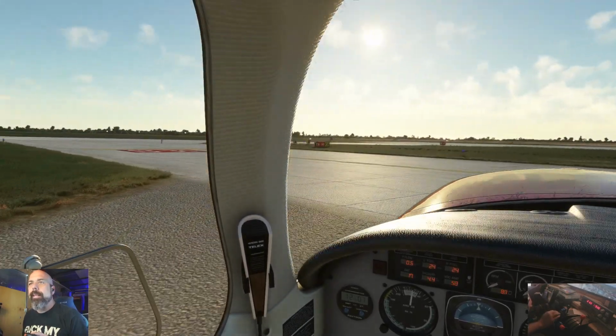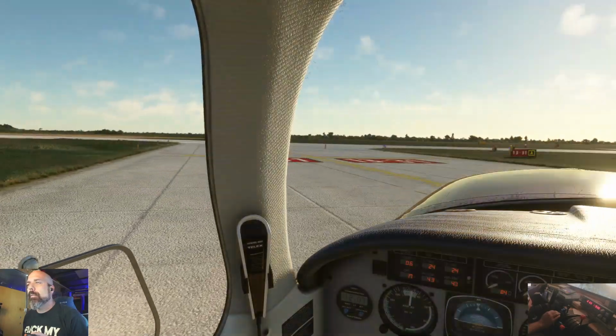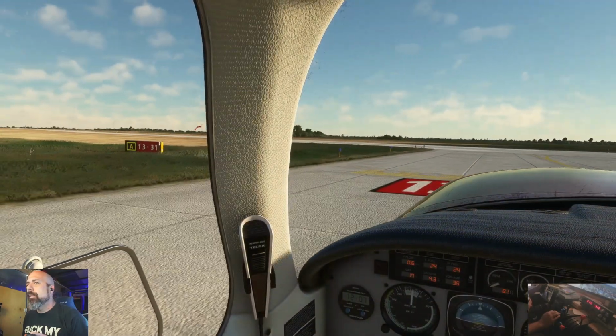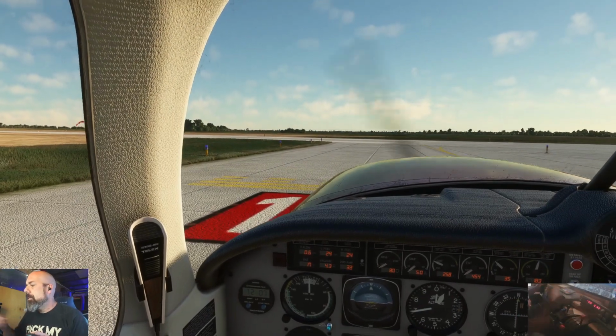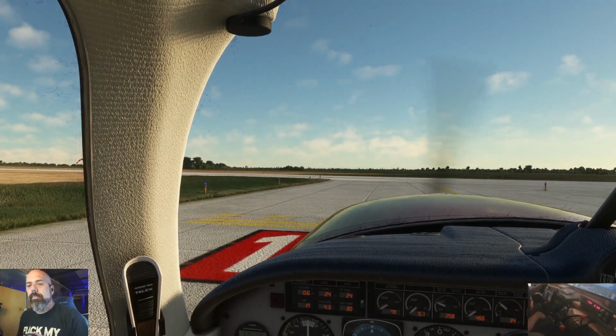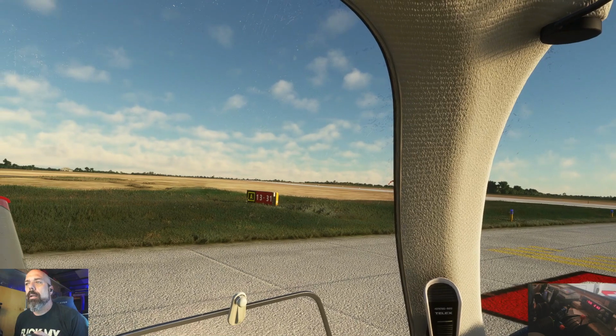I'm going to request a back taxi. So let's switch to Tower. Columbia Tower, November 247 Victor Delta, request back taxi to runway 13.